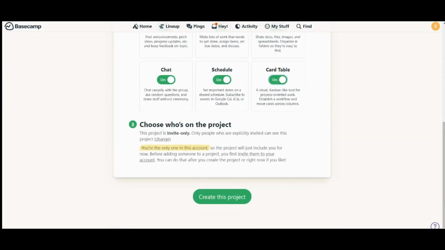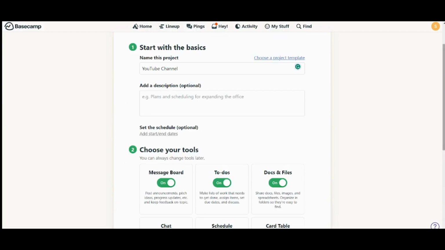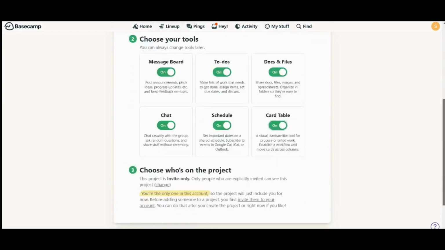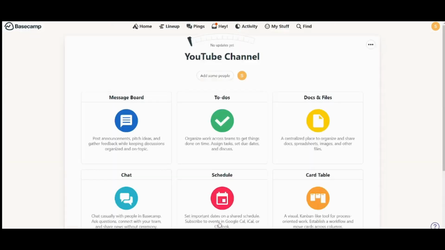You can also invite other teammates to your project, which is something really important so that you can interact with others. However, in this tutorial, I'm showing you the features, so I will not have to invite anyone. So now I will press on create this project and I will wait for seconds to create it and here how it will look like.